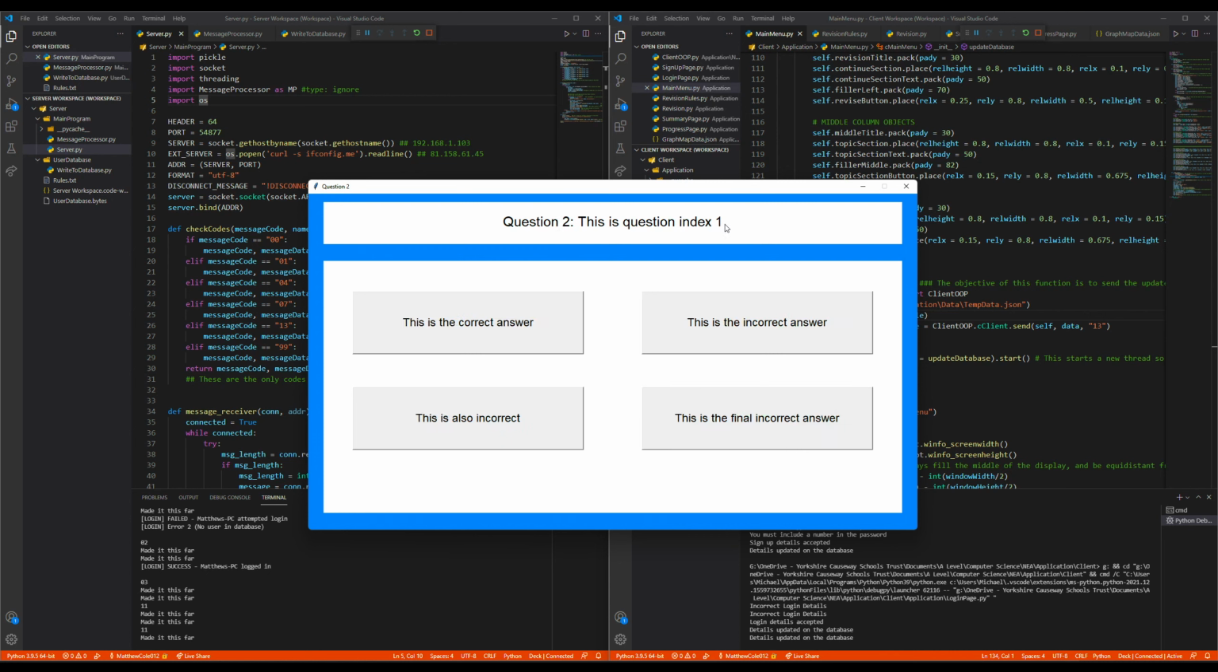And we can see the question has changed as well. This one is question index 1. There's some more answers, and this is a little bit more complicated. This is the correct answer. This is the incorrect answer. This is also incorrect. They're all randomly positioned.